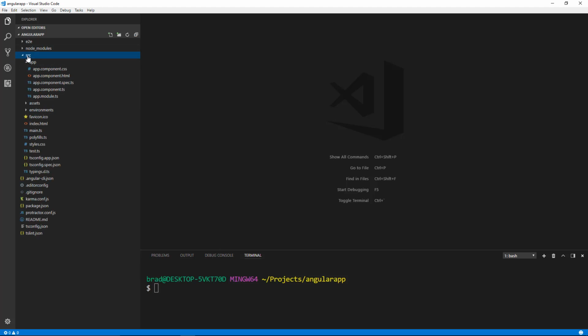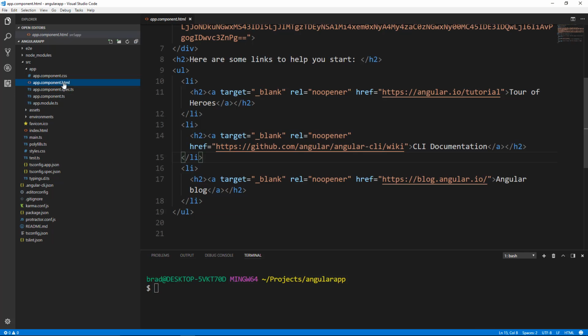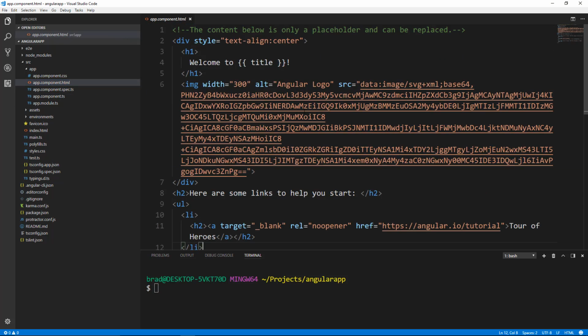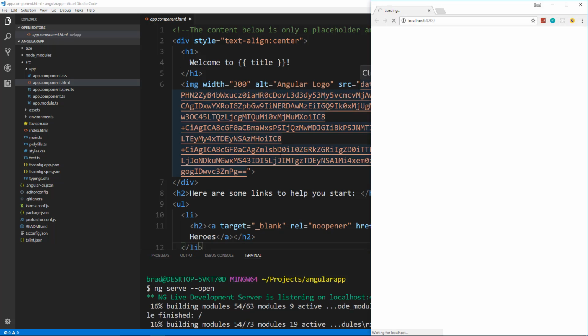So in the source folder, you see the app folder here, and then the main app component TS files. So that's basically the root component. We also have the template, the HTML file. That's what we see in the browser when we run this. Let's go ahead and run it with ng serve, and we'll do --open so that the browser opens automatically. And then what we see in the browser is this HTML file.